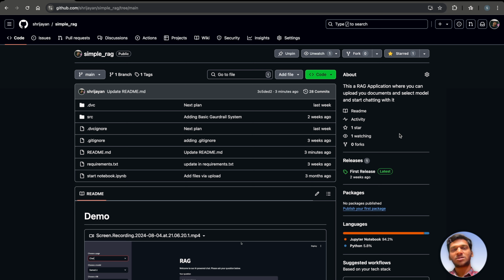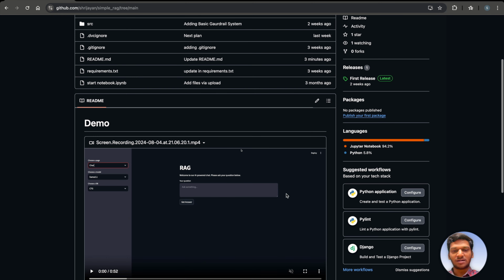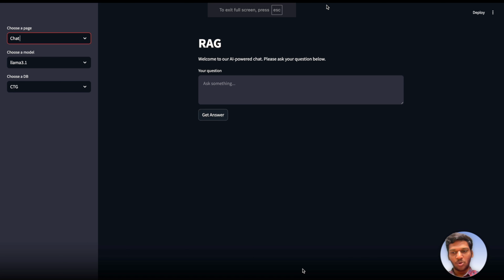But what I thought was, why do we need to build a separate application for the RAG for each and every document? So I plan to make it as a single one. Let's go through the demo.